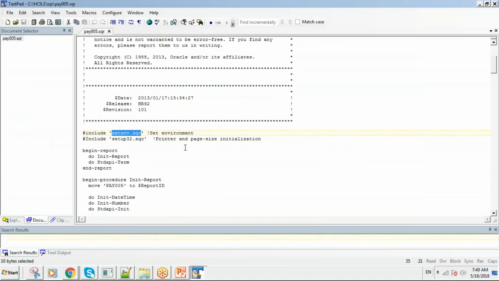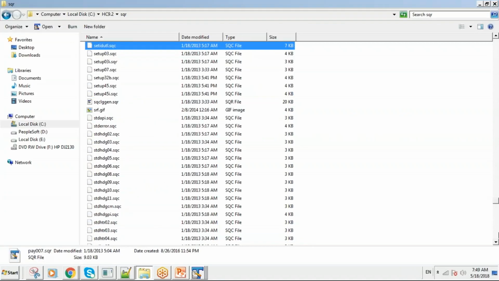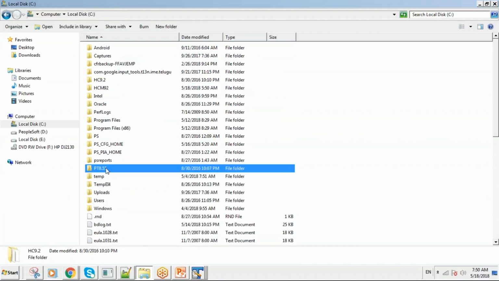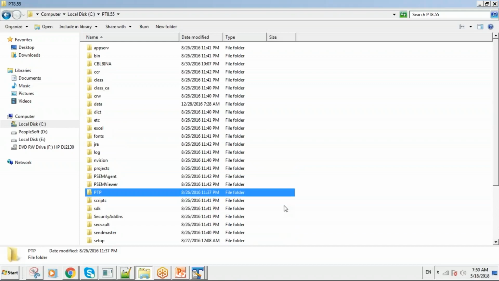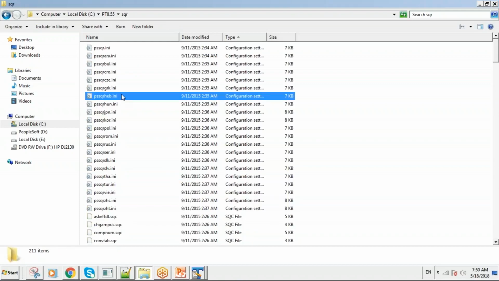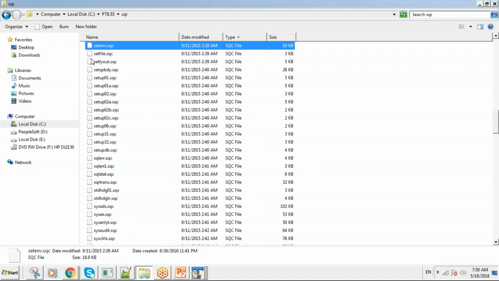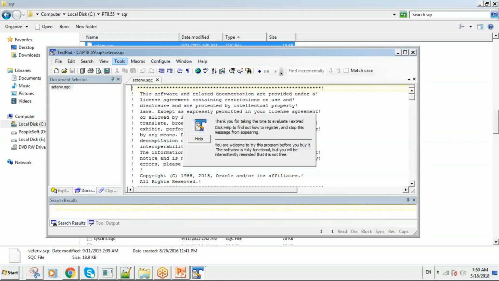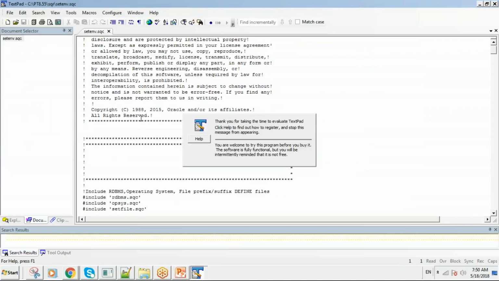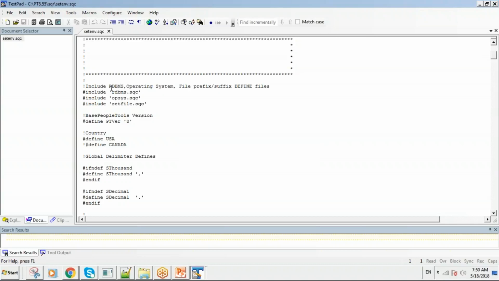What is this SQC? Structured query compiler file. It's simply like a subrecord. We are storing some logic in this SQC. Okay, try to open this SQC, setenv. Okay, it's not available here. Here, setenv.sqc. What they designed here, it will include RDBMS, operating system, file prefix and suffix, everything.